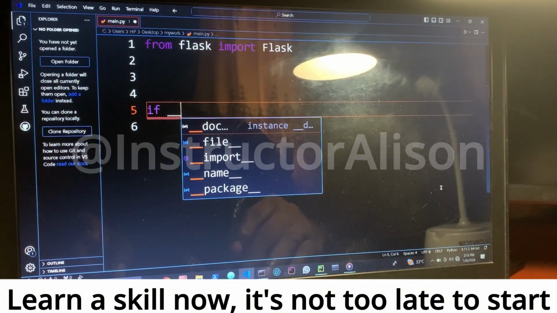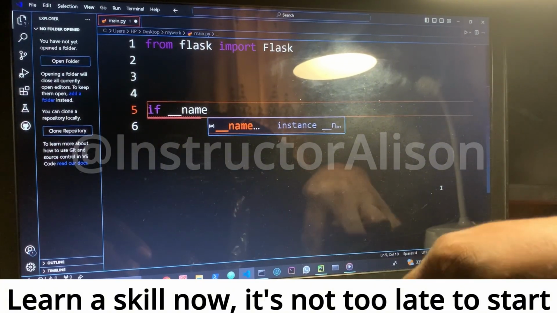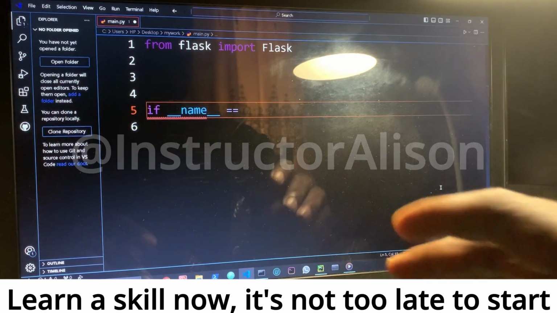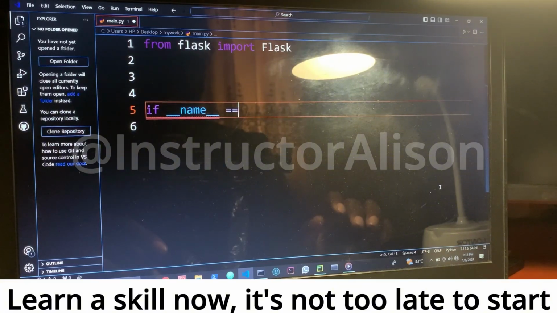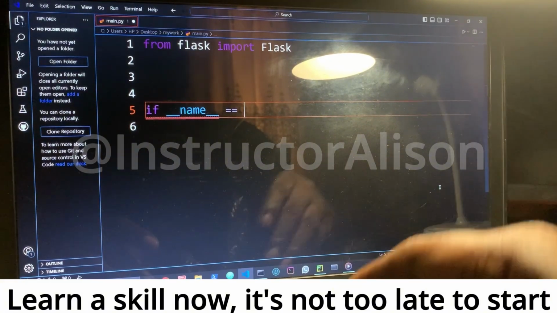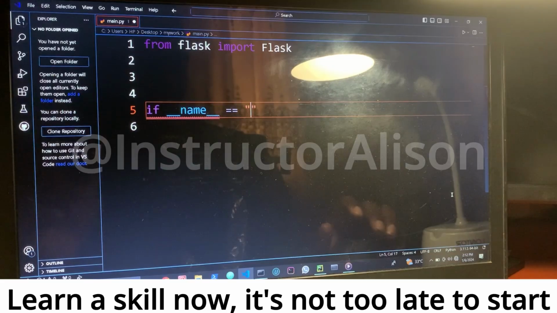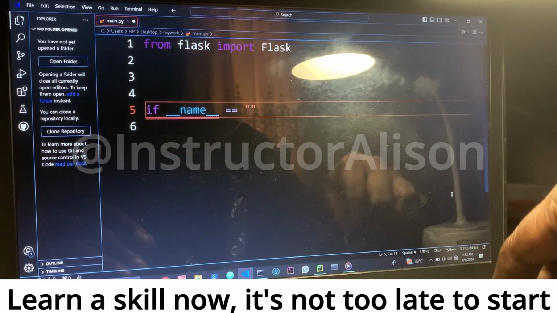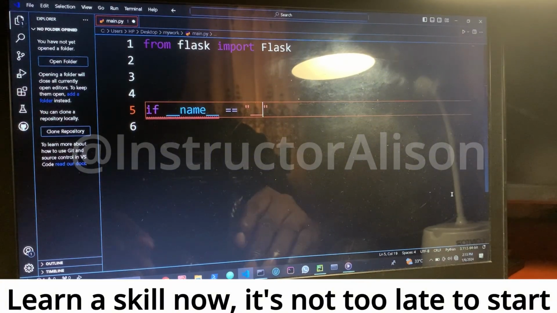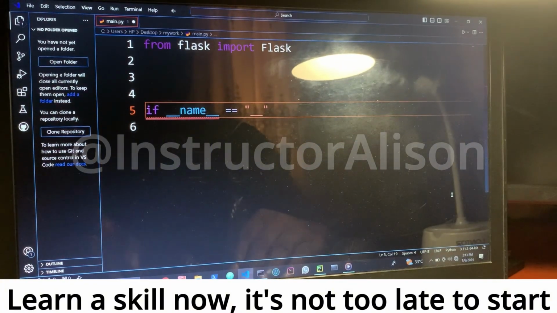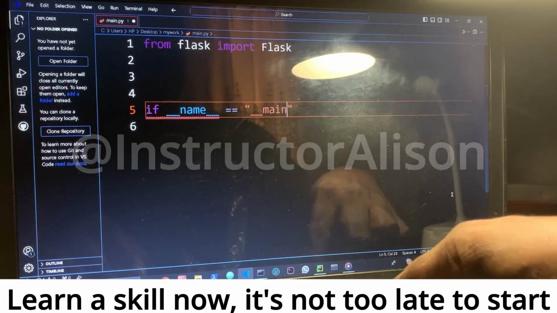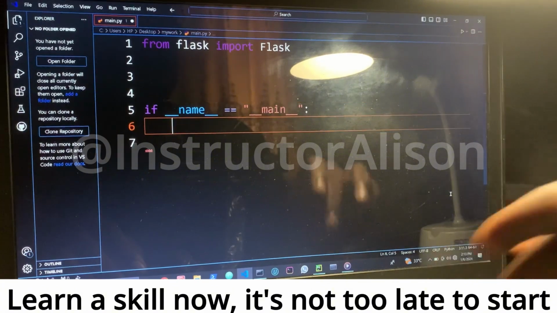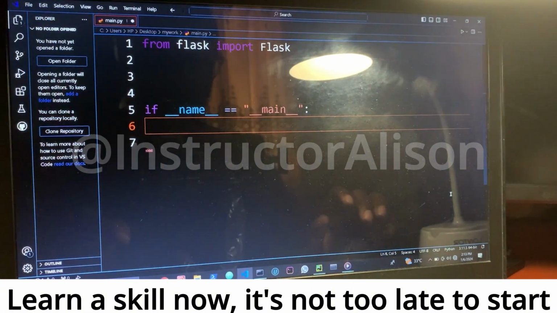if __name__ is equal to, you open a quotation mark, sorry. So in this quote, what you need to do is to enter another double underscore, then you have main here, also double underscore, then you just end it with a colon. Then this is showing the code to run the app.